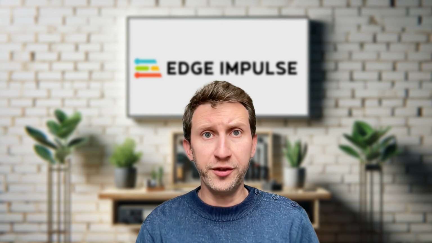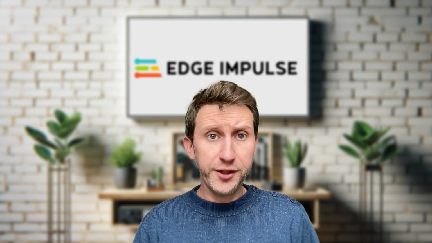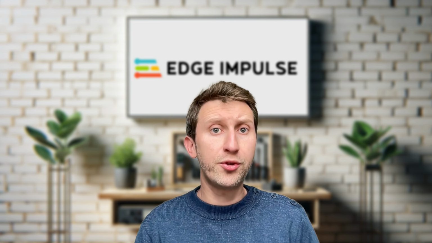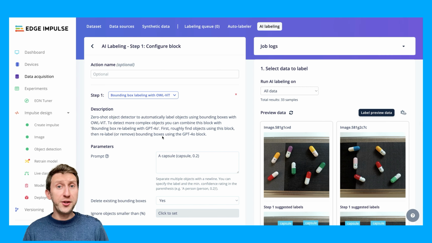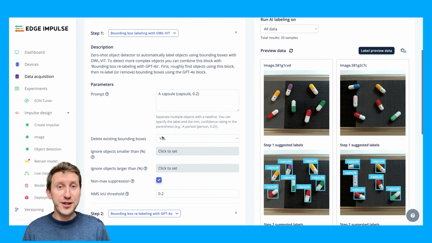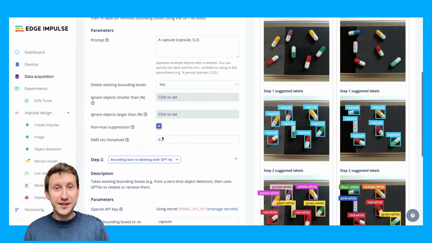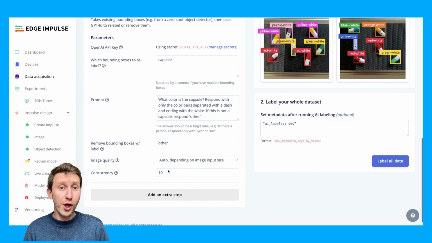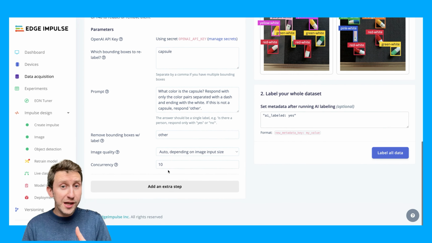We'll see that later in the video. This feature is available for everyone. Only the Enterprise Plan will be able to create custom labeling blocks. Note that you can also chain several AI labeling blocks together, such as if you want to use the OWL-ViT to first detect objects in an image and then use GPT-4o to relabel. So you can build complex data labeling pipelines.